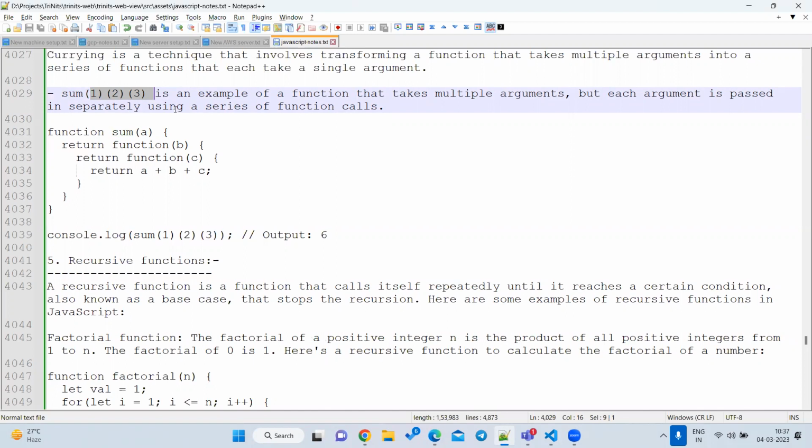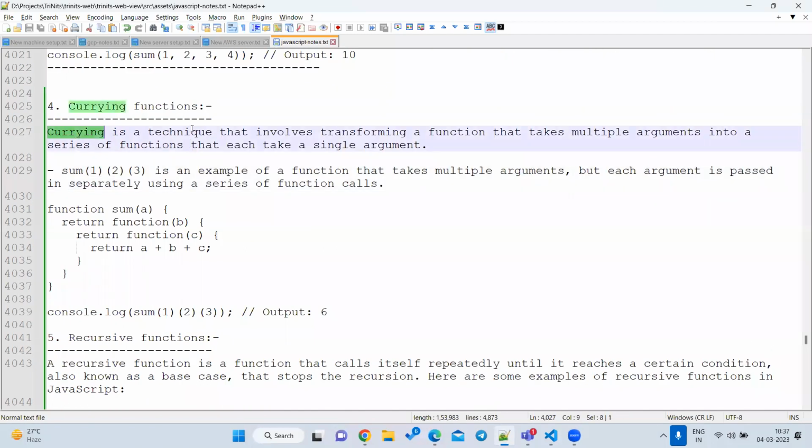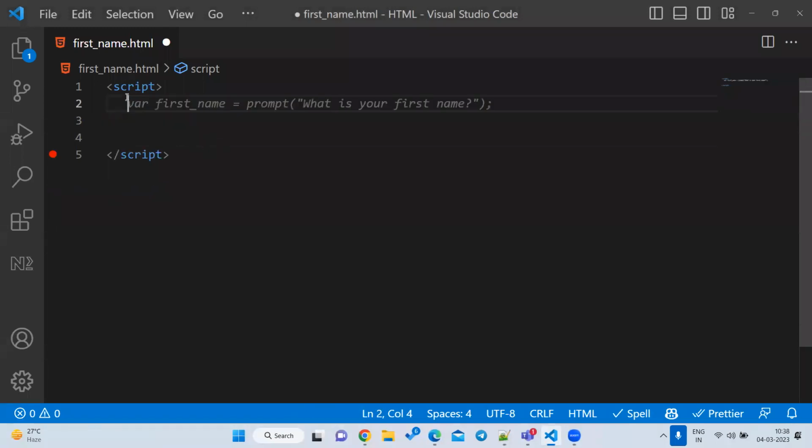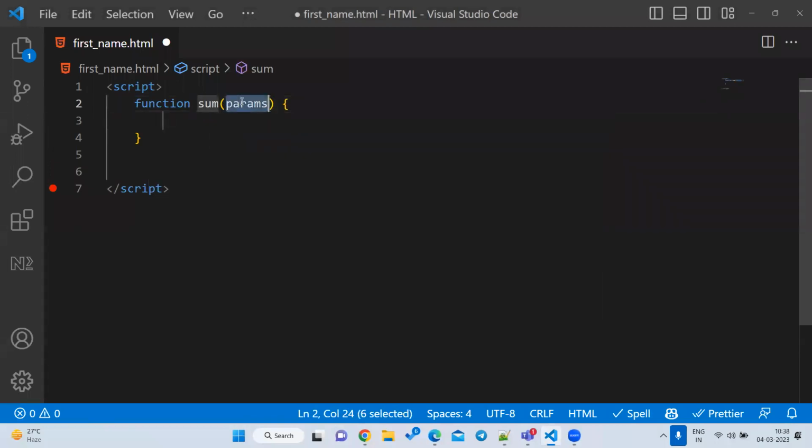To solve this problem, first let us see: currying is a technique that involves a function that takes multiple arguments and returns a final value. This is a technique. To solve this, first we have to write it. They are calling 3 methods. First let us write a normal sum function. Function sum, and we can take any num1, and return the num value, something like this.